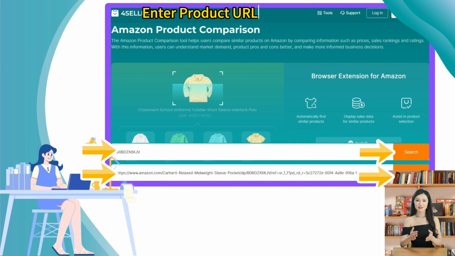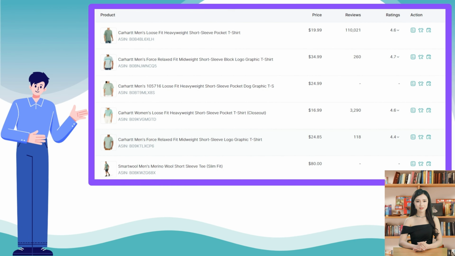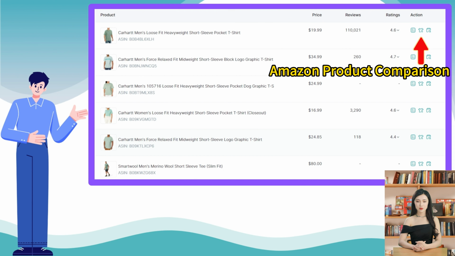It will display information about other similar products, which can help you make better decisions based on the comparison. On this interface, you can view product information, price, review, and rating, and can also use various other convenient tools autonomously developed by our 4Seller team, such as cost-profit calculation, searching for similar products, and finding sources.